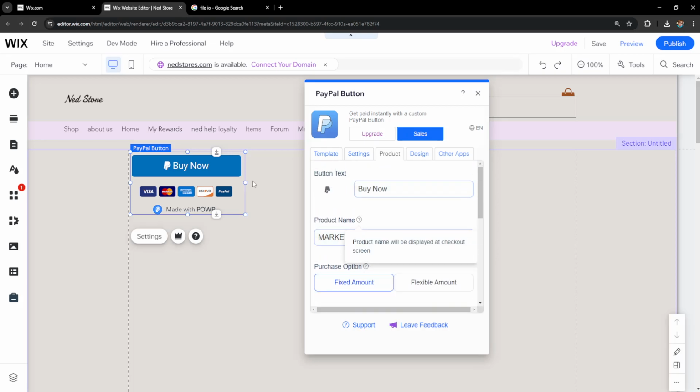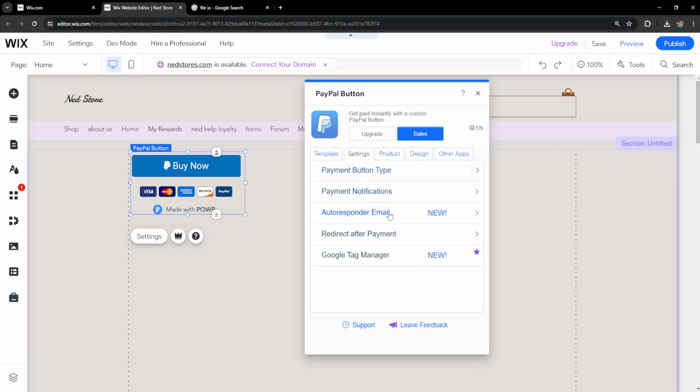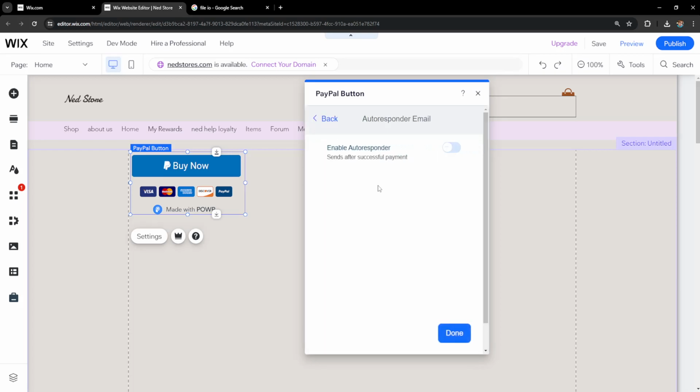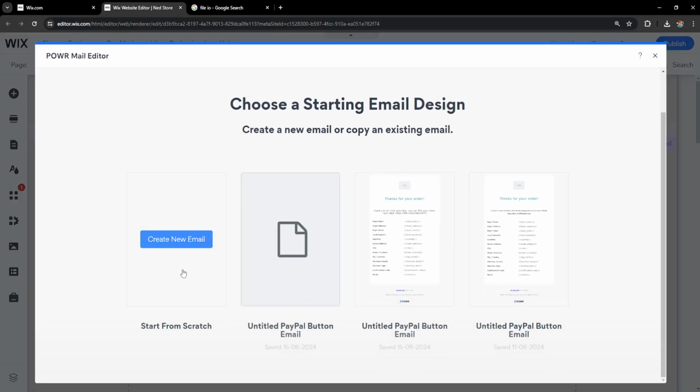Now we have connected our PayPal email. We have changed the name for the product. We have set a cost. Now what we will need to do is go to settings and set up an autoresponder email. Just click on autoresponder email, toggle this on, and customize autoresponder email. Now here we will begin from scratch.